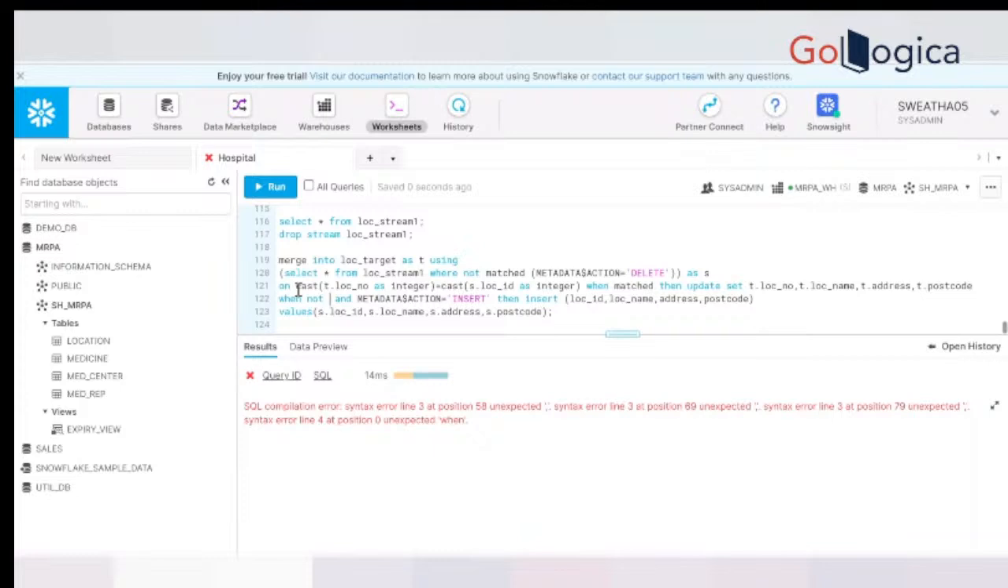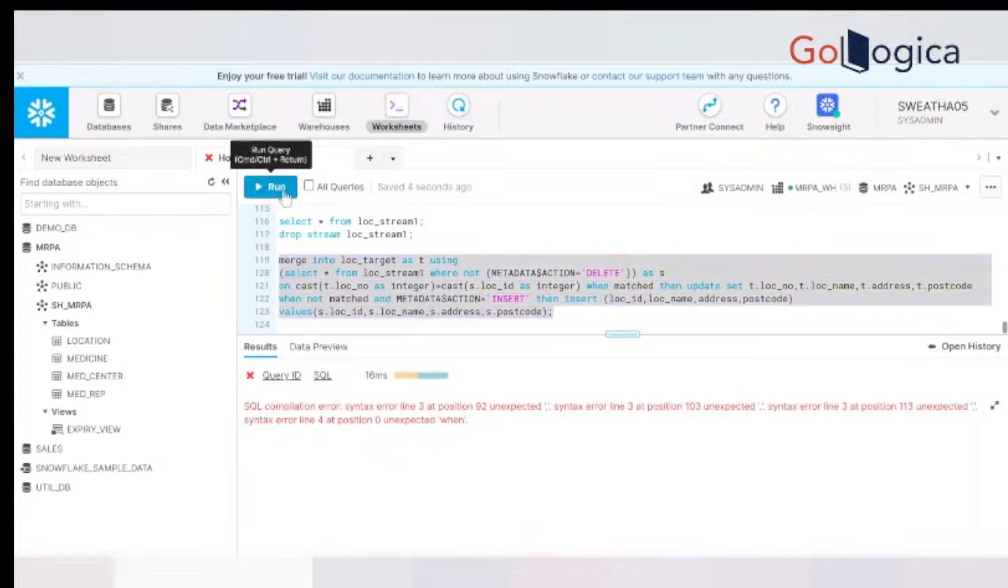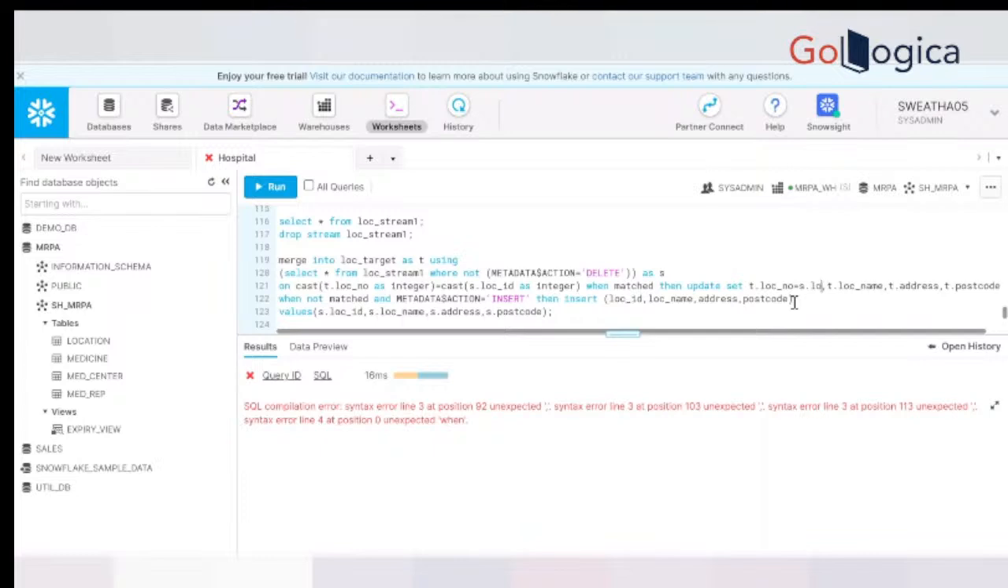Control Z. Okay. Can you run now? Okay, wait. Syntax error at line 3. So where not matched, as a on cast of this one, then update set T dot location number equal to, you have to use what you are setting. So target to be with the source, right? T dot location is equal to, you are setting T dot location with S dot location ID. In this way you have to give for all other values.